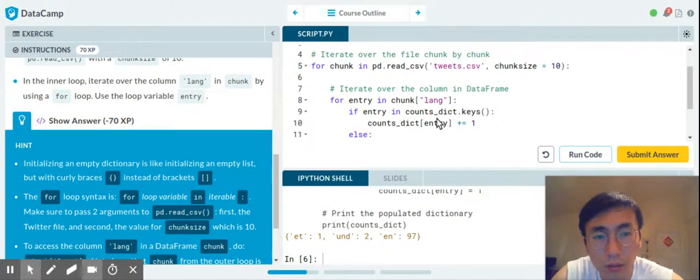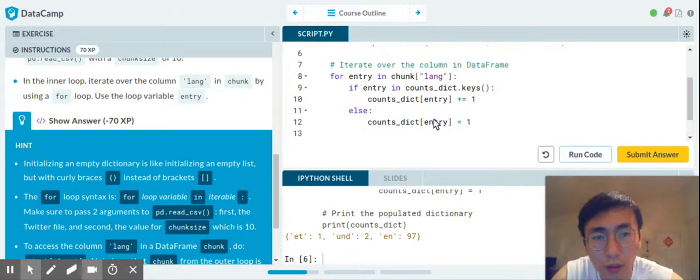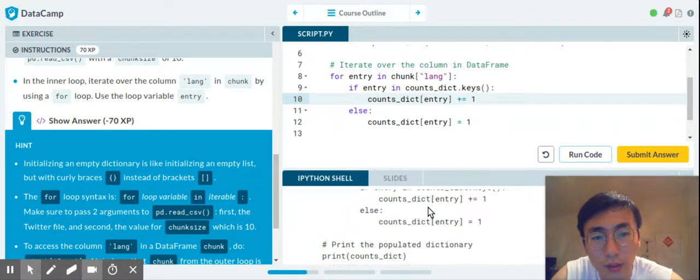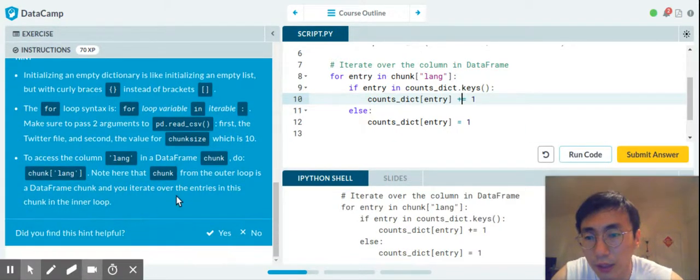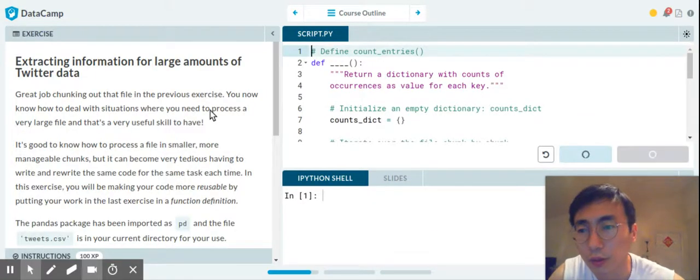So for each entry, if the entry is in the count dict, add 1 to its key, otherwise add it with a value of 1. Basically this is a counter. Okay, 70 points. Next one.